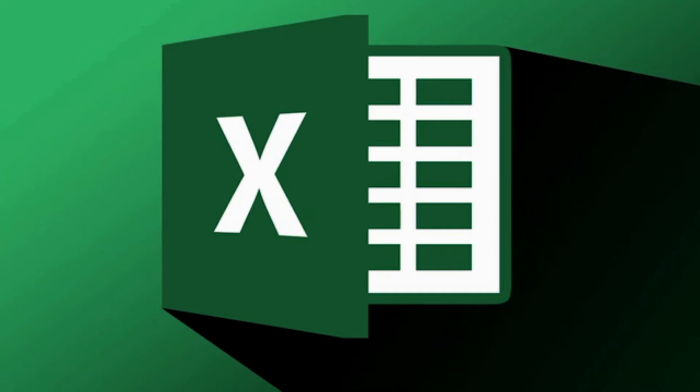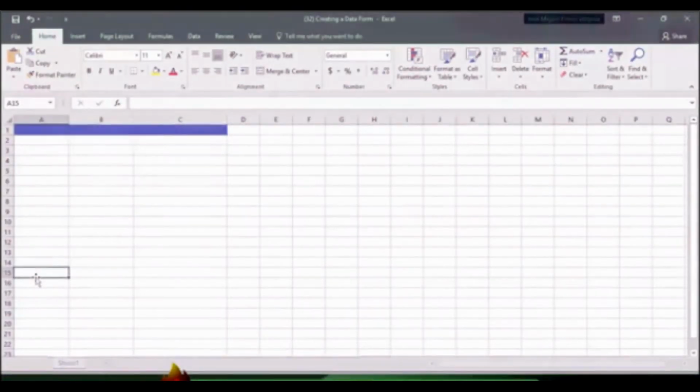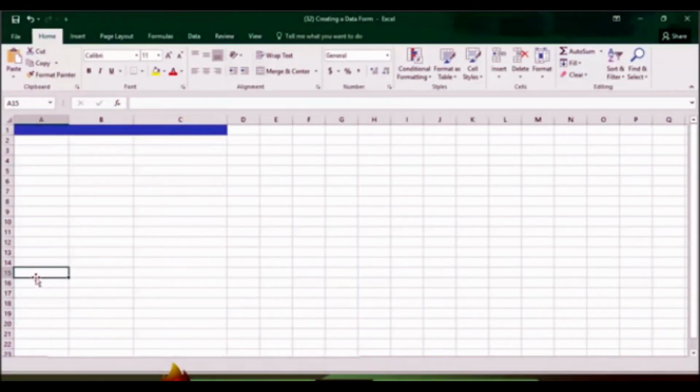Today we're going to show you how to create a form for collecting and organizing your data using Excel 2016. This is important to know stuff, especially size. We're going to use 3 values: first name, last name, and email.